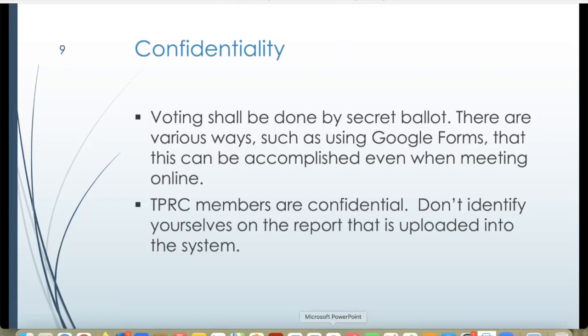As a reminder, TPRCs are supposed to do confidential voting, and there are various ways, such as using Google Forms, that this can be accomplished even when meeting online. And as a reminder for TPRCs, don't identify yourselves on the report that's uploaded into the system because TPRC members are confidential.